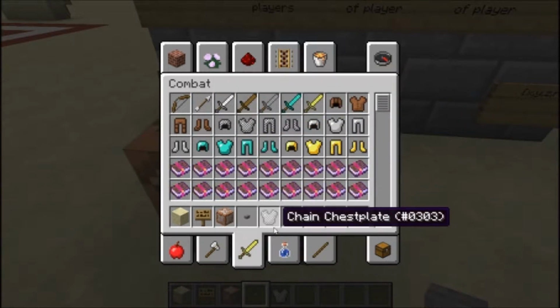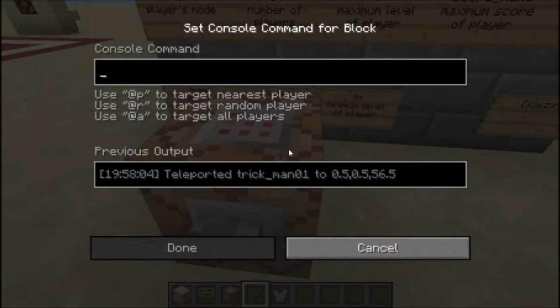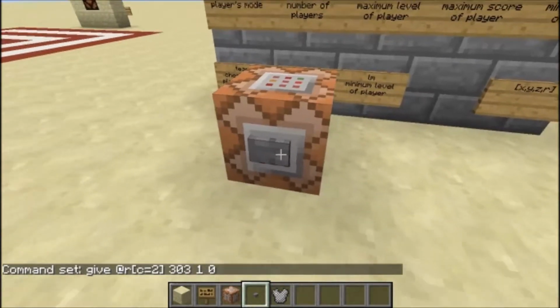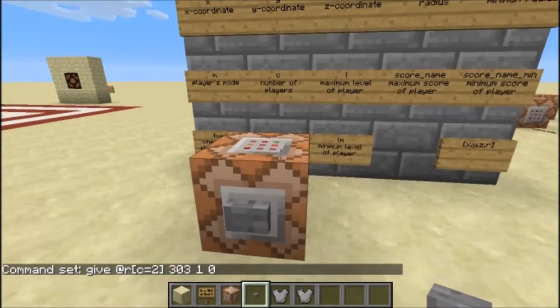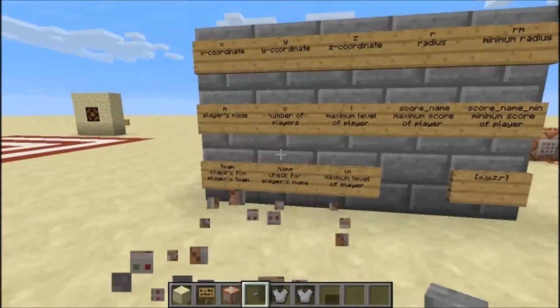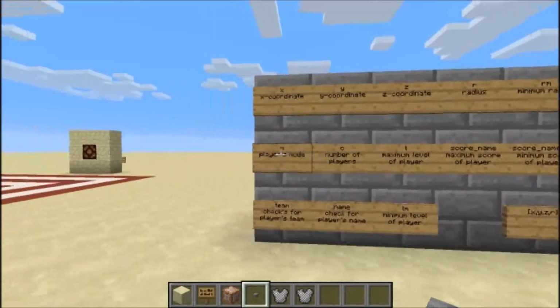What you could do, 303, you could do give @r, C equals 2, 303, 1, 0. And that would give 2 random players a chainmail chest plate. So the C command is more functional with, to me, randomness.